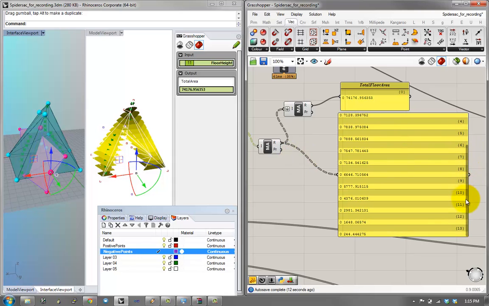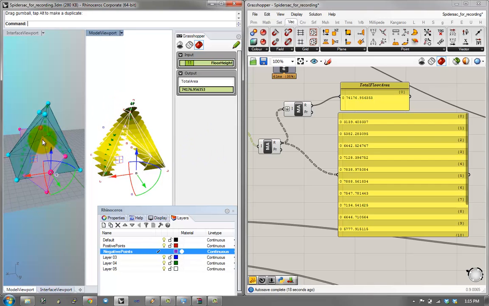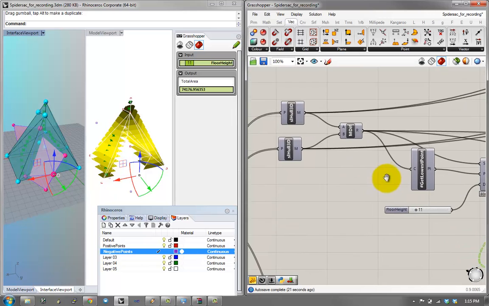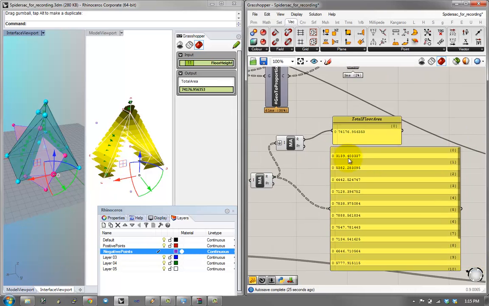So because Grasshopper is taking, if you remember the slices we take, we're going from the bottommost point and slicing upwards. So the first item is actually the bottom ground floor.